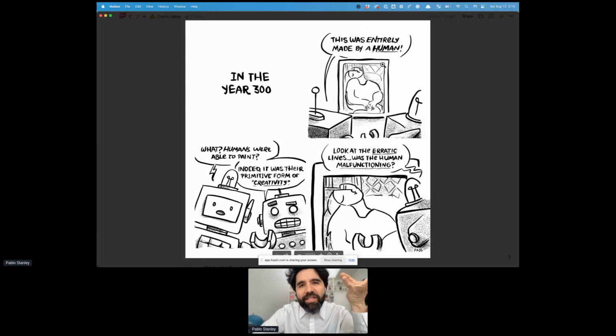So that takes you right away, like, wait, what? Yeah, of course it was entirely made by a human. So who are these people talking? Oh, okay, they're robots. What humans were able to paint was primitive. So you see their point of view, and then we go back to the painting, and it's a detail of the painting. So you see this framing acting here, and it's all in four frames, just trying to get into that idea quickly.